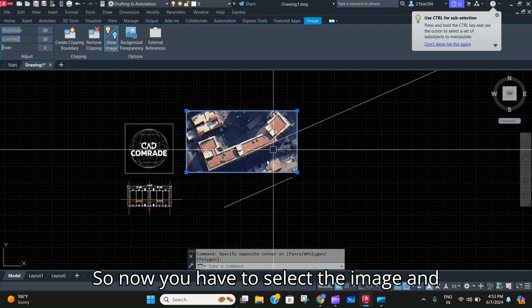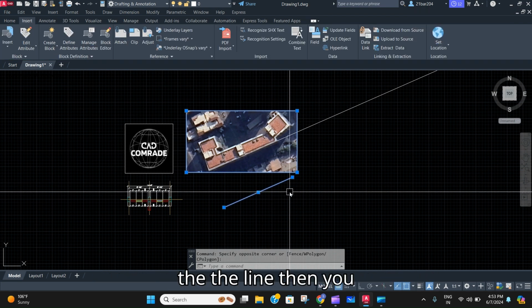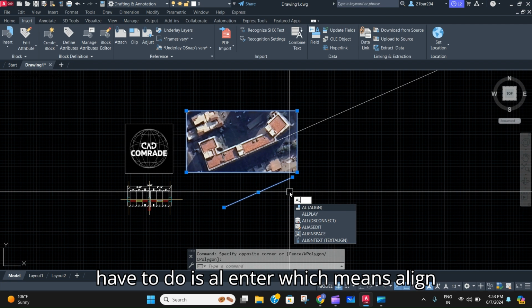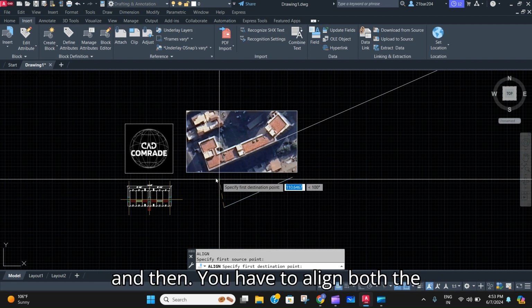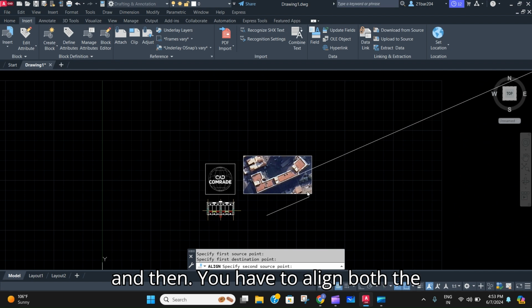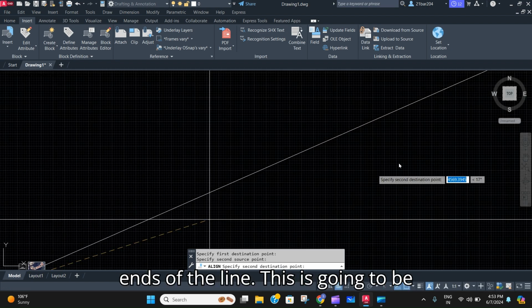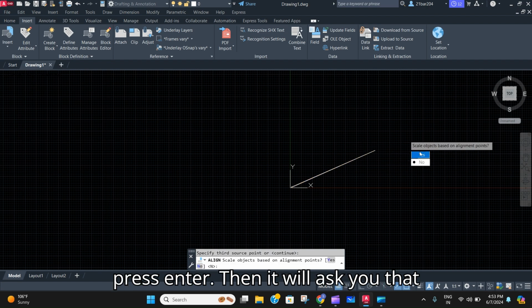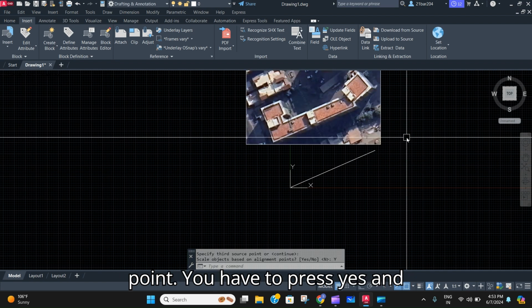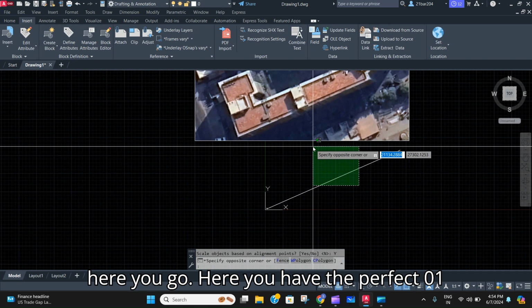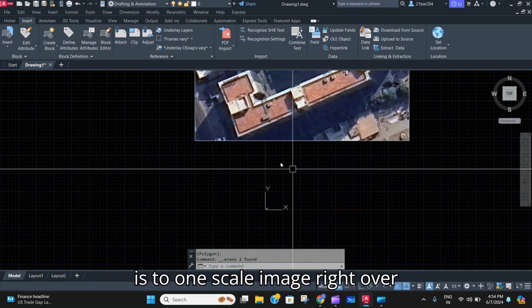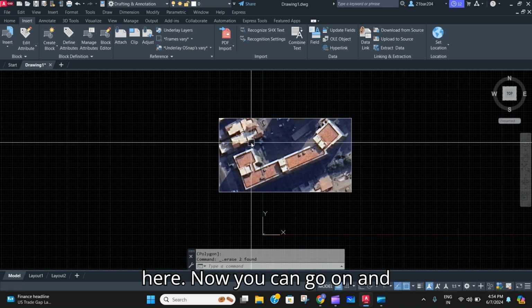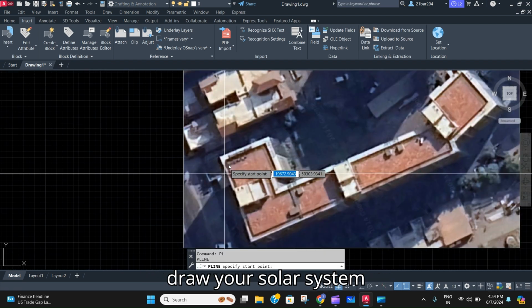Now you have to select the image and the line. Then type AL enter, which means align, and then you have to align both the ends of the line. This is going to be right over here, and then you have to press enter. Then it will ask you whether to scale objects based on alignment points, you have to press yes, and here you go. Here you have the perfect 1:1 scale image right over here. Now you can go on and draw your solar system design.